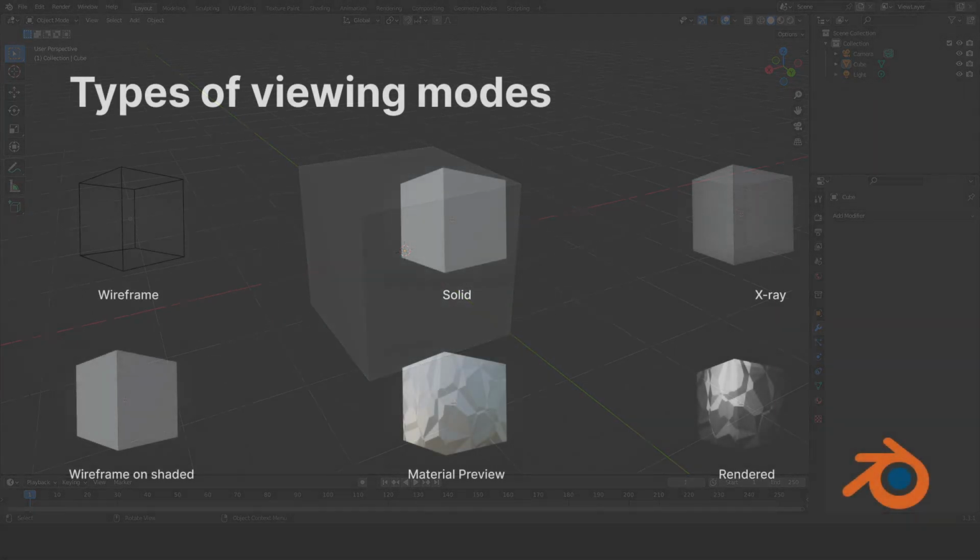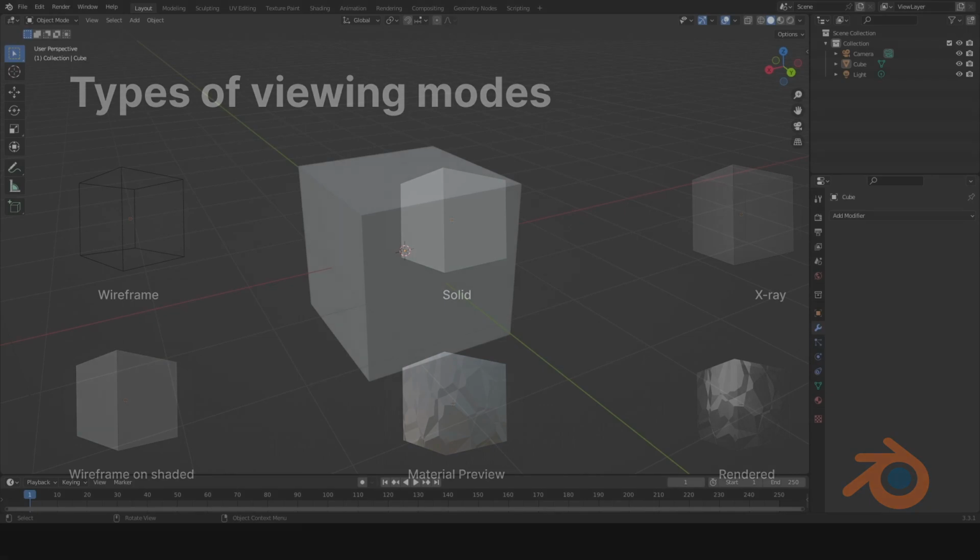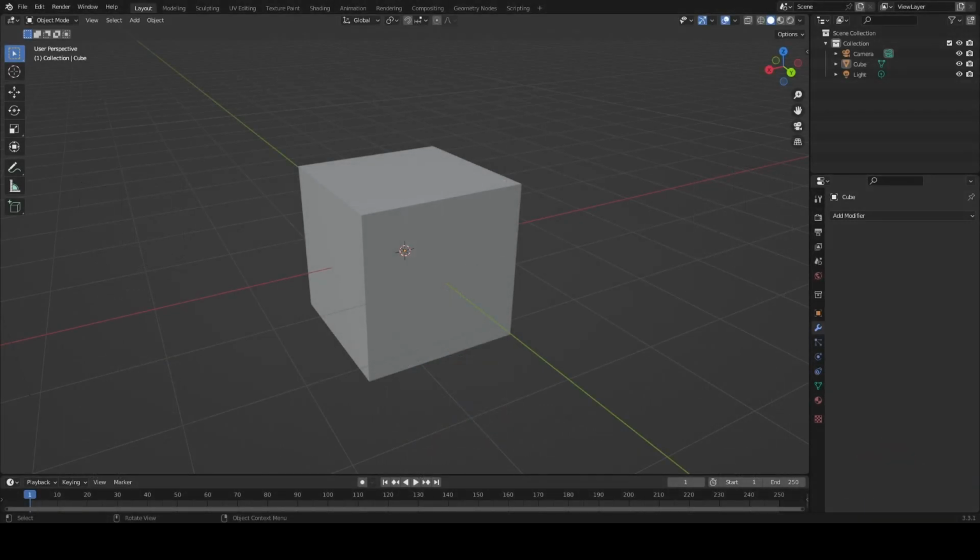In Blender there are 6 types of viewing modes for 3D models: wireframe, solid, X-ray, wireframe on shaded, rendered, and material preview. In the context of modeling, only 4 of them are actually useful: wireframe, solid, X-ray, and wireframe on shaded. What you see on screen now is the solid view. So how do you actually switch between the different views? I'm going to show you.